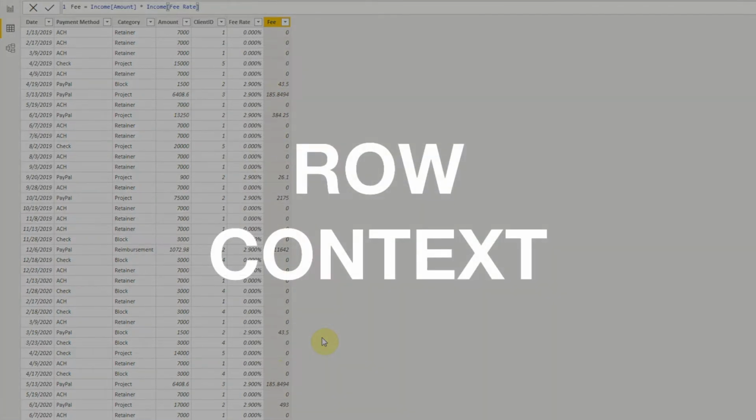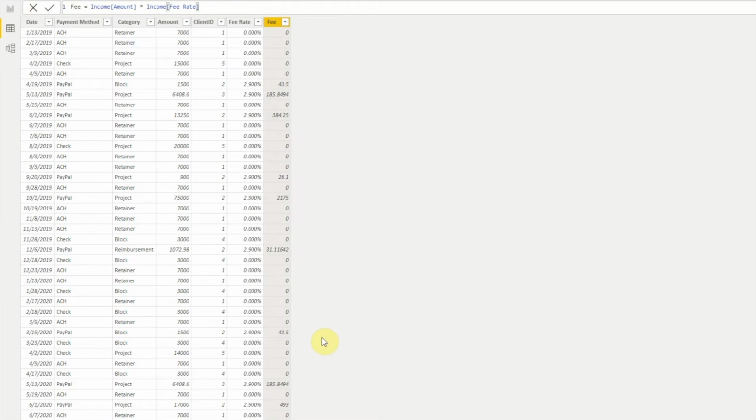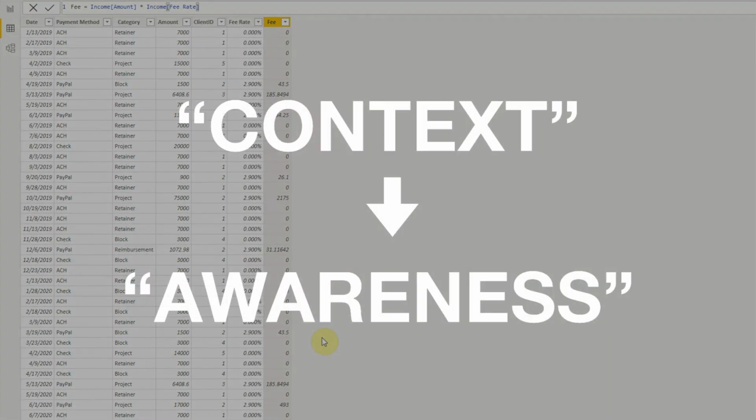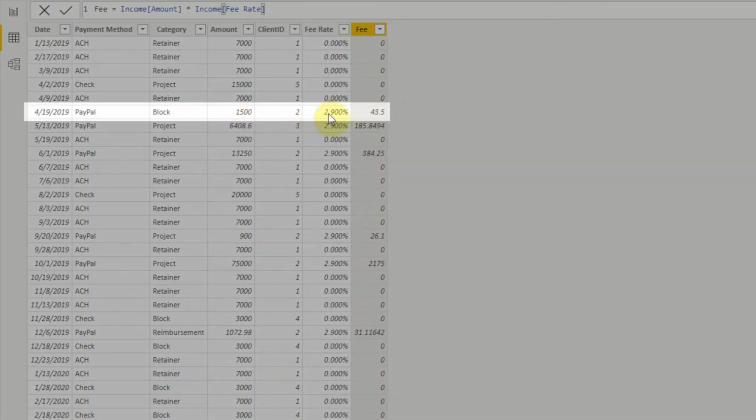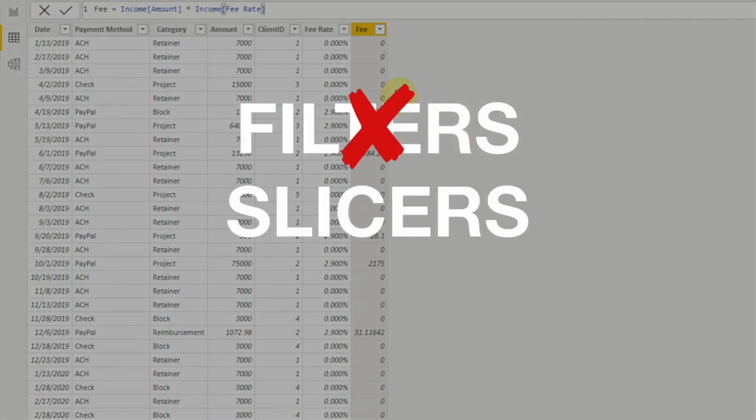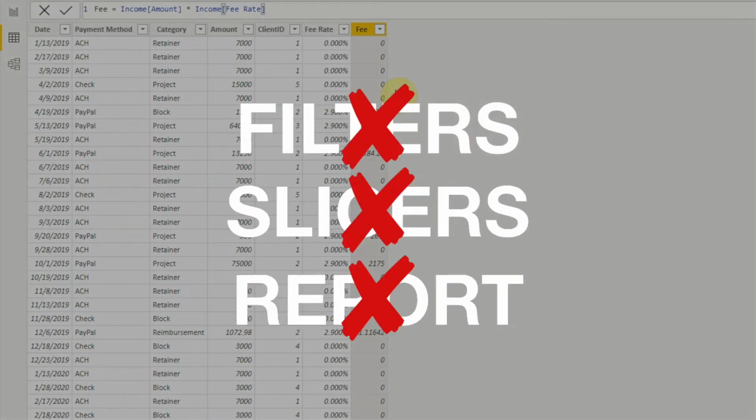Whenever we hear a new term, it can be hard to grasp its meaning right away. Another way to think of row context would be to replace the word context with awareness. So when we say the calculated column has a row context, that means the expression is only aware of the values in the row. It can only see what's in the row. It can't see anything in any other rows, and it can't see anything else in the report. It has no awareness of filters or slicers or any other visual in the report.